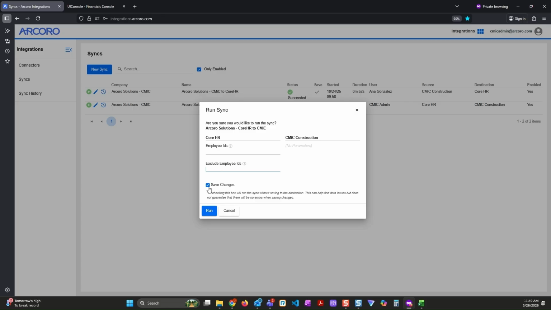You've also got a save changes checkbox here. This is a pretty neat feature that allows you to just run a sync preview if you're ever curious about what these changes are going to be before I push them over to CMIC. We can uncheck this checkbox, which will essentially put the system in preview mode. And then you can hit run, and it's going to create a log for you that will show you all the changes that you can review before actually pushing it into CMIC.